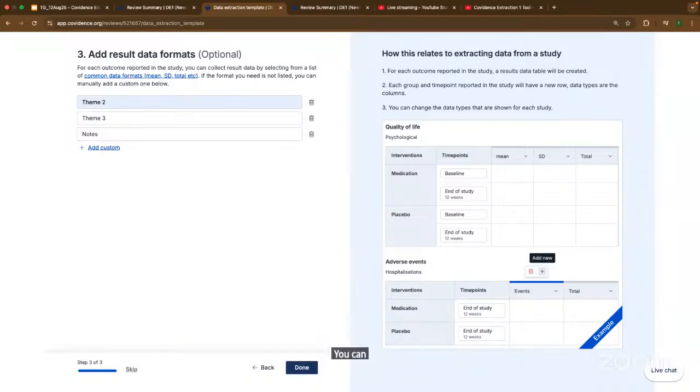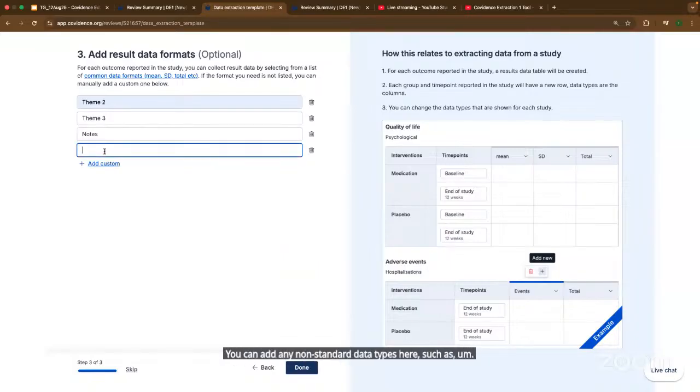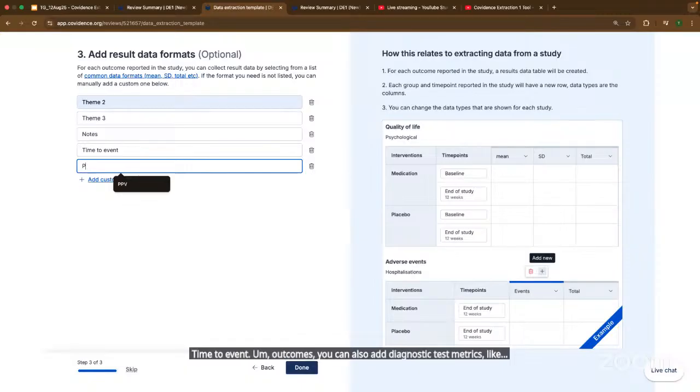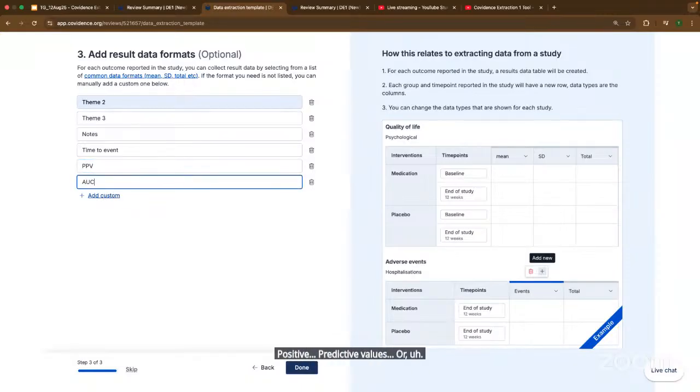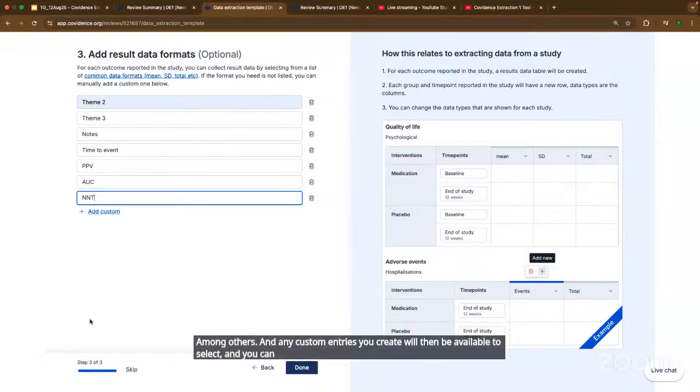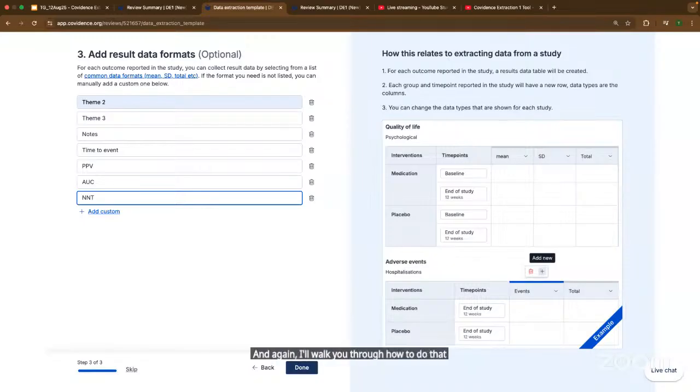You can add any non-standard data types here, such as time to event outcomes. You can also add diagnostic test metrics like positive predictive values or area under the curve or numbers needed to treat, among others. And any custom entries you create will then be available to select, and you can add columns to your form to collect those data. And again, I'll walk you through how to do that in just a moment.